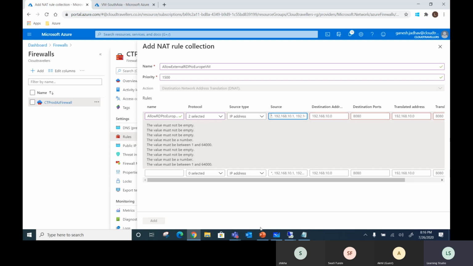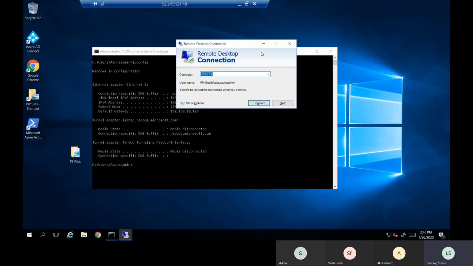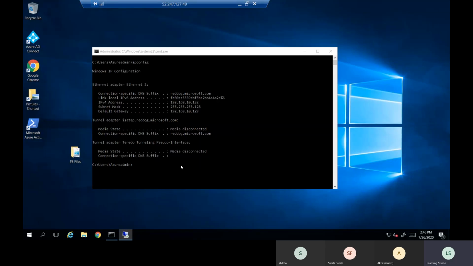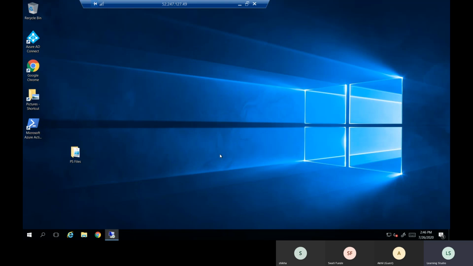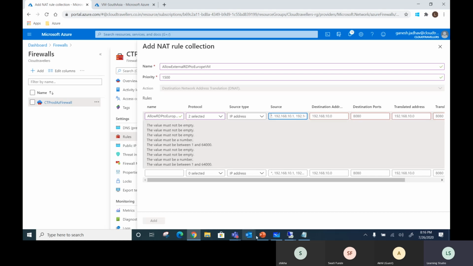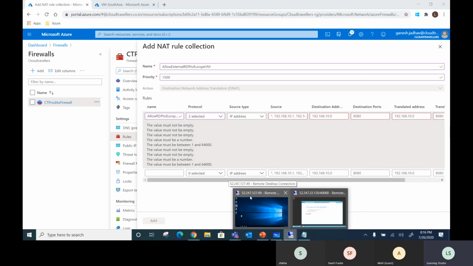Let me go to my hub jump box. So this is my jump box. You can see here, if I type in hostname, it should be CTDC1. So CTDC1 is my jump box. Now I want to only allow RDP traffic to that specific VM from the public IP address of this VM. So if I go to google.com, okay, this is the public IP address. I want to allow traffic to this virtual machine only with this public IP address.